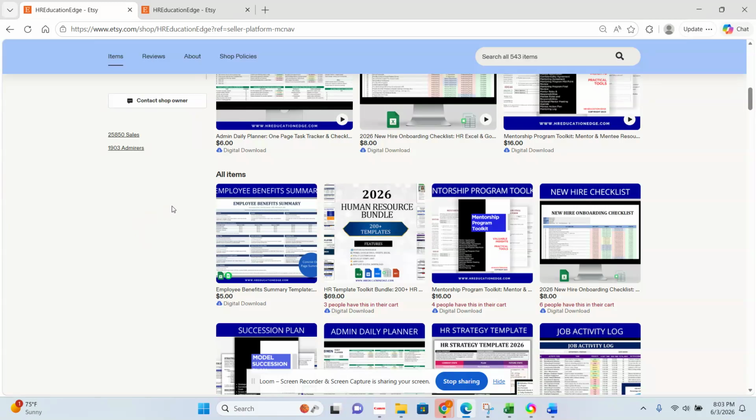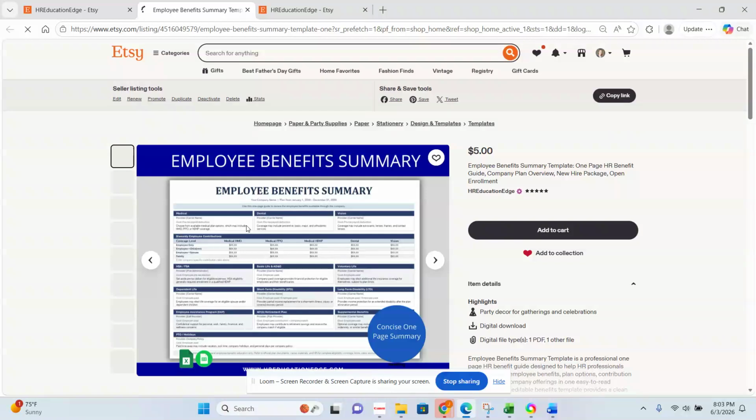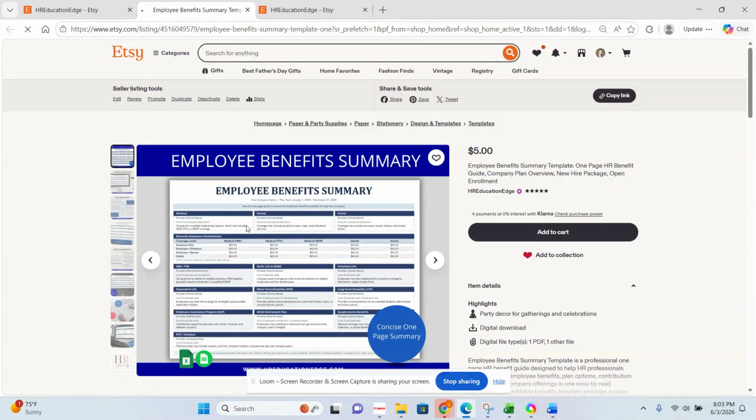So I want to go over my newest template I released today. It's called the Employee Benefit Summary. I decided to do this because I remember a long time ago when I was in a small company, I just needed a one-page employee benefit summary that I could have whenever I was onboarding a new hire, if I needed to have the data right away.